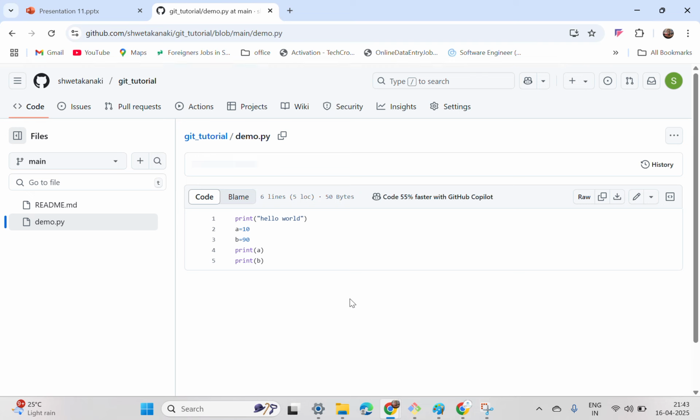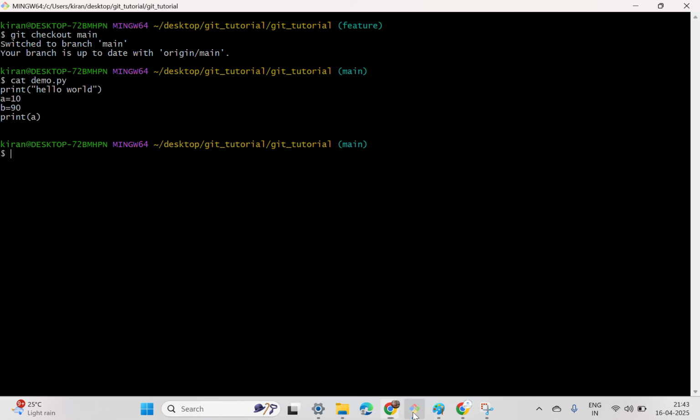Now what happens is the commit is done in GitHub, as if someone has pushed it. Now this is in the fifth line. So in the Git Bash also, what I'll try to do, without pulling it, is modify the demo.py.